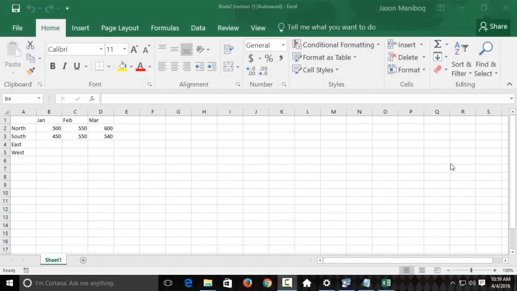I'm back on the file that we started when we created a blank workbook and added a little bit of data for the North and South territories. So now I'm going to add the data in for the East and the West territories.